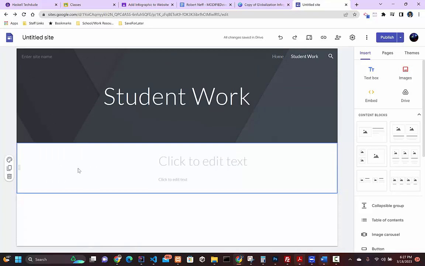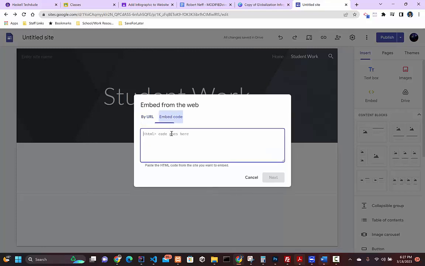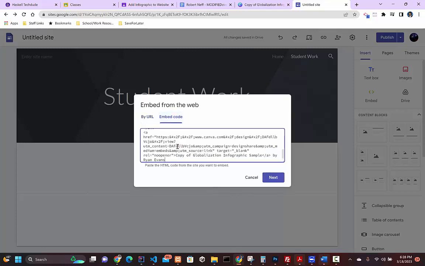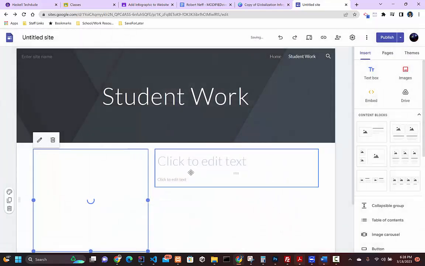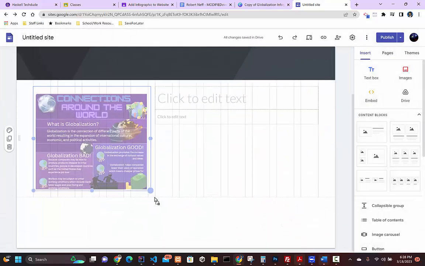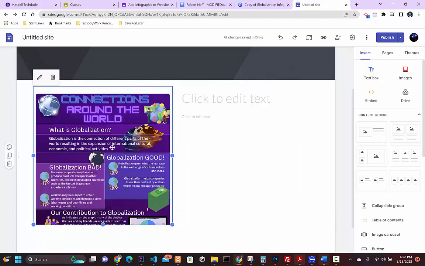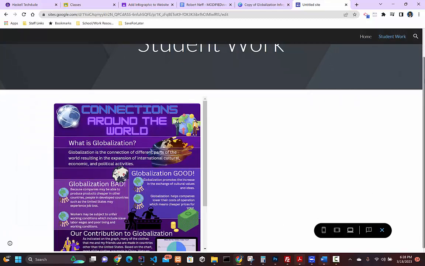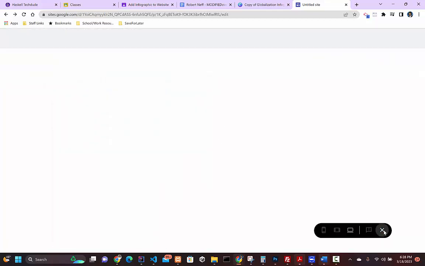Now in this area, I'll double click. I'll click embed, and then I'll click embed code. And now I will embed my infographic right there. I see it and I click insert. Now there's my infographic. I can resize this to make it a little bit bigger. It's not necessary that the whole infographic is seen, because if we click on preview, we can scroll down and you see that we can scroll through this infographic. I'm going to go back out of preview mode.